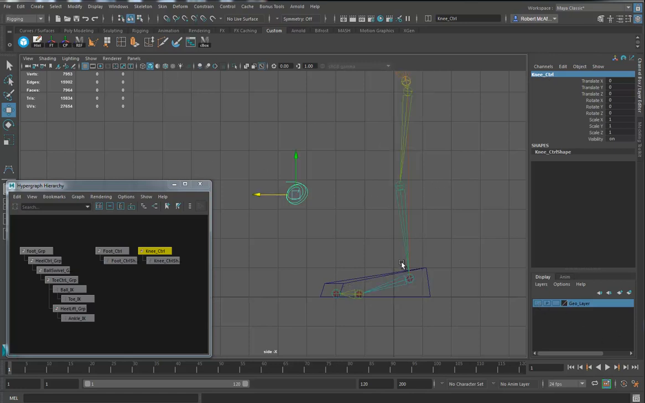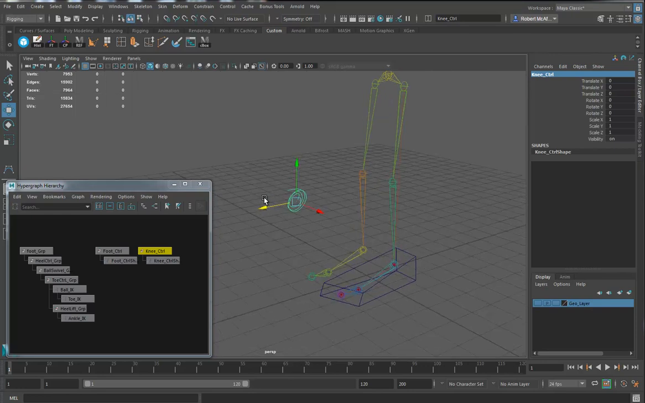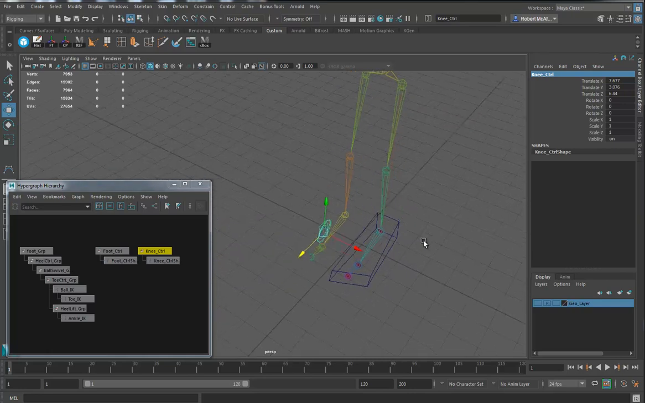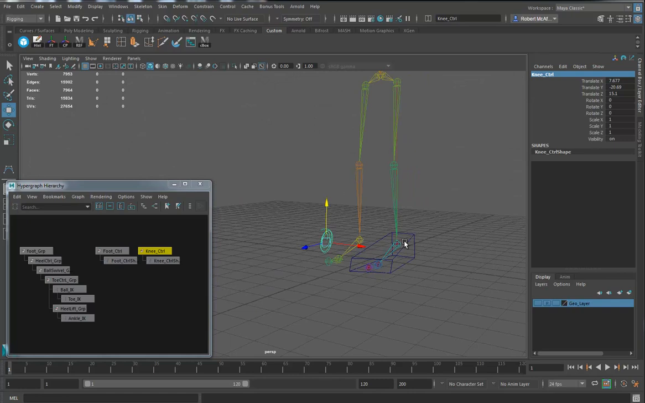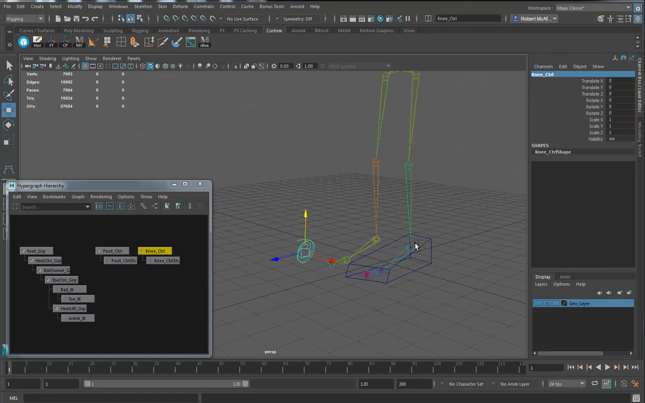And let's hide my geometry. Let's go back over to perspective. I'm just going to hold down V. There. And then I usually make sure it's in front of the foot, in front of the knee, forward, and down. I'll just freeze the transformations and delete the history.